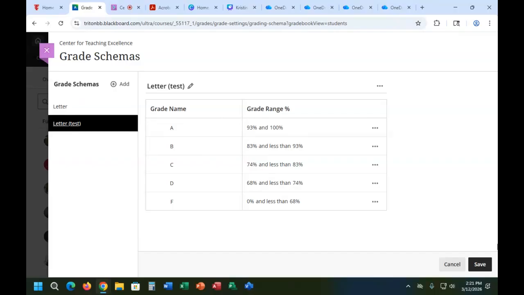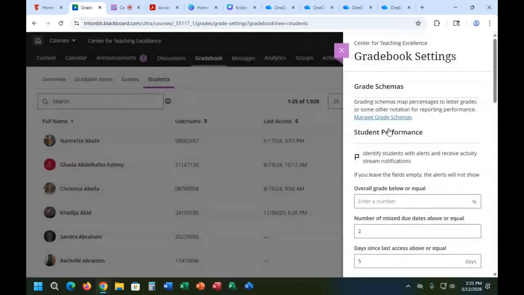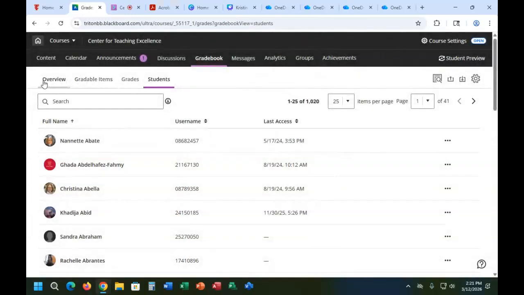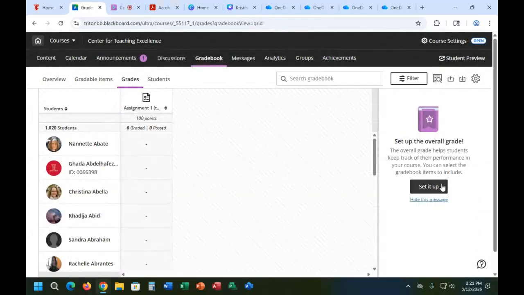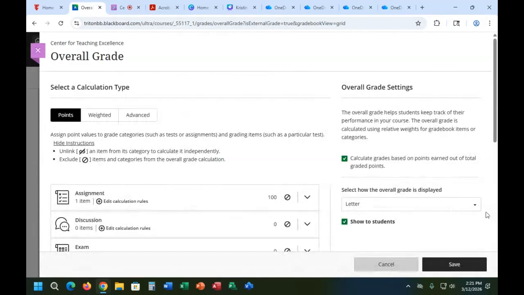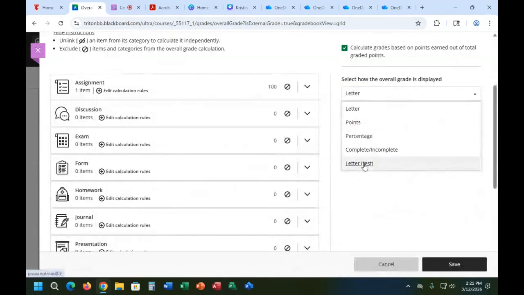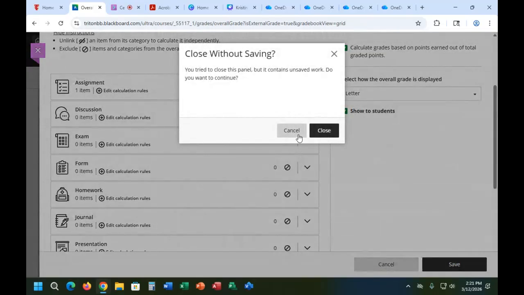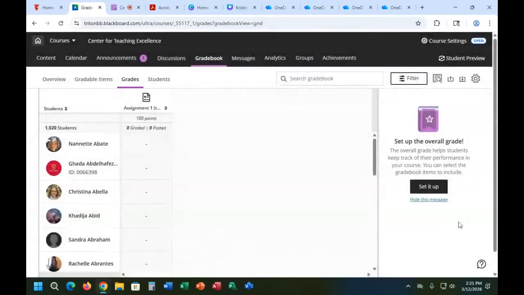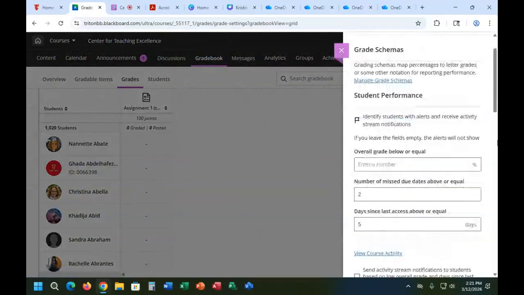creating a custom one. And then when you go to grade, you have to select which scale you want to use. Yeah. So you created the schema, and then when we go to set up the overall grade, the schema is going to be an option. Yeah, okay. So we did grade schemas for the gradebook settings.